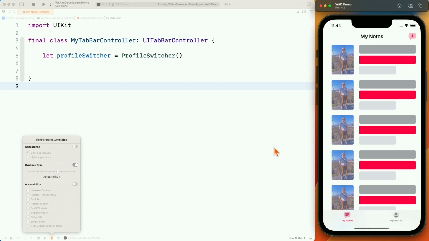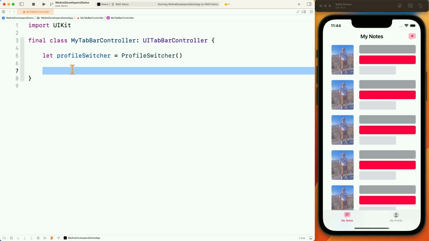So, and now we are going to develop our feature by adding code snippets, and I will explain each one of them. So in the source editor, you can see the My Tab Bar controller, which is a subclass of UITabBarController. And a UITabBarController is a view controller that manages a set of UI views. In our case here, the tab bar at the bottom and the views of the view controllers, the My Notes and the My Profile screens in the center.